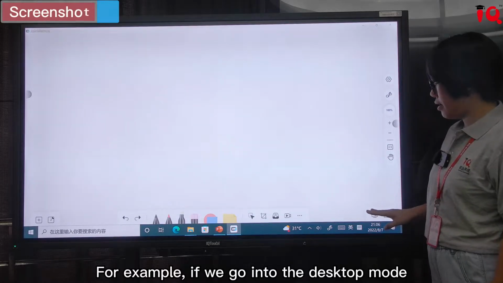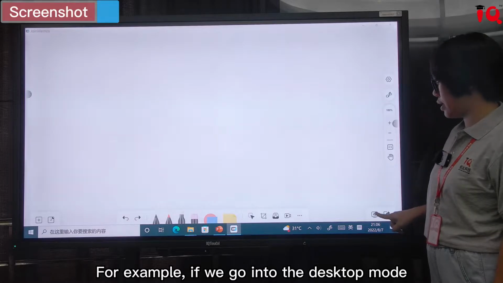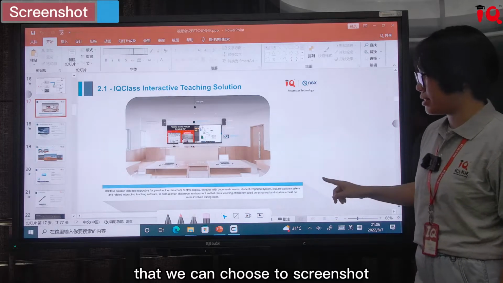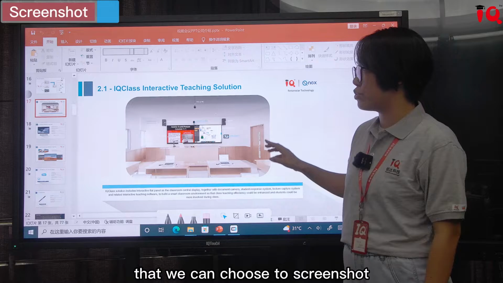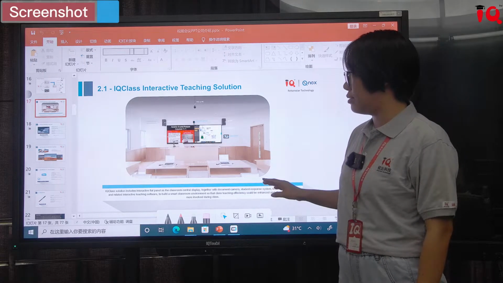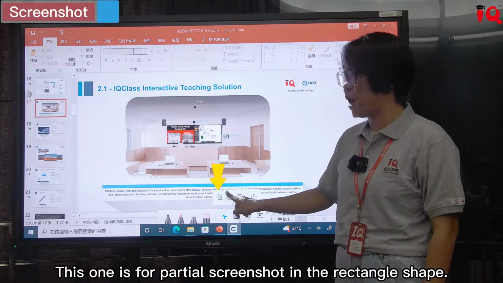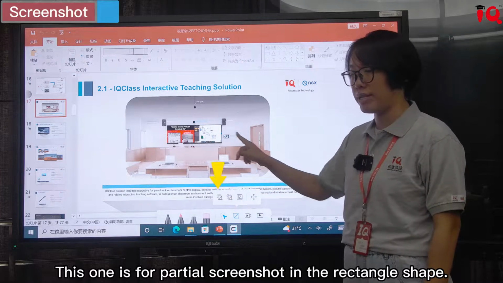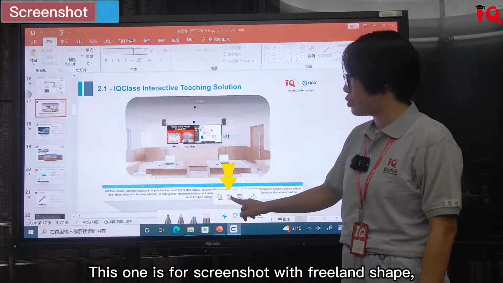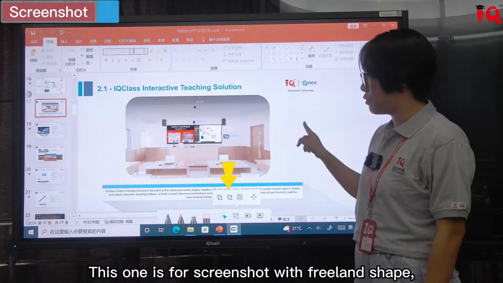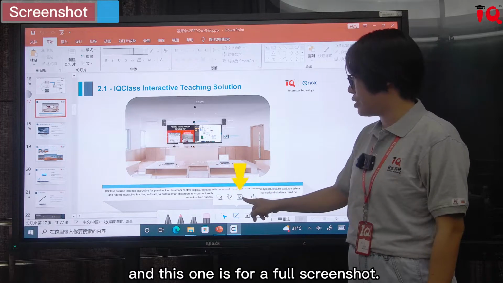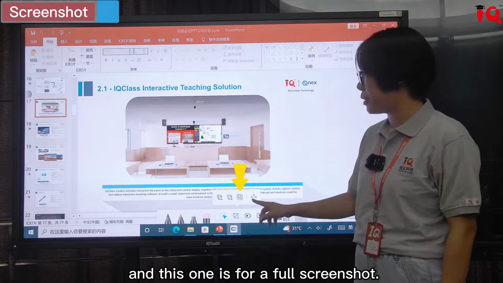For example, if we go into the desktop mode, we can choose to screenshot the image under the desktop mode. This one is for a partial screenshot in a rectangle shape, this one is a freehand shape, and this one is for a full screenshot.